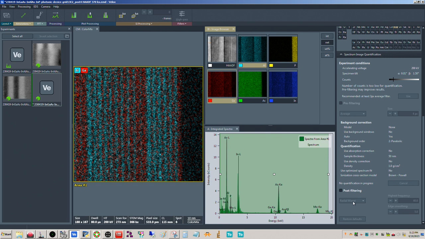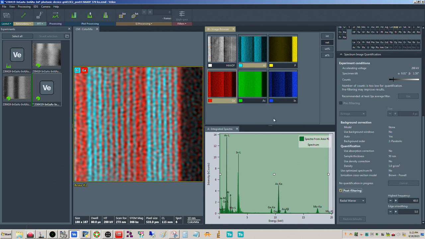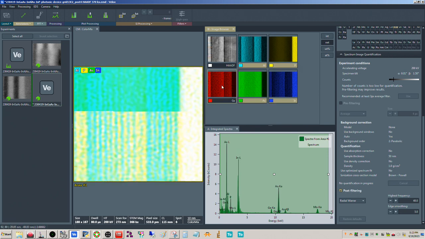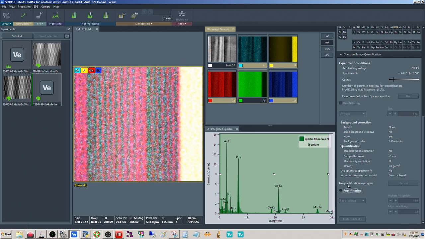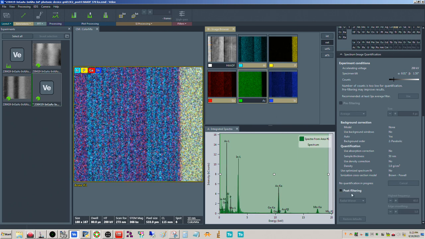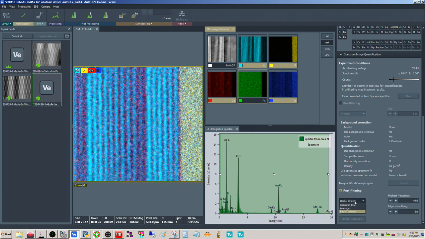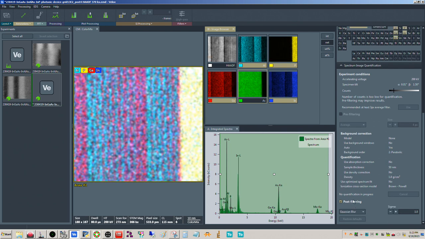The post-filtering radial is not going to help us much here because this is not atomically resolved. If we turn this on, well, it actually does help quite a bit. We have a periodic structure here. Normally this helps a lot at the atomic level, but I guess because this is periodic, that actually worked pretty well. Usually for something like this, I actually prefer to use Gaussian blur instead, and then just do some pixel averaging.